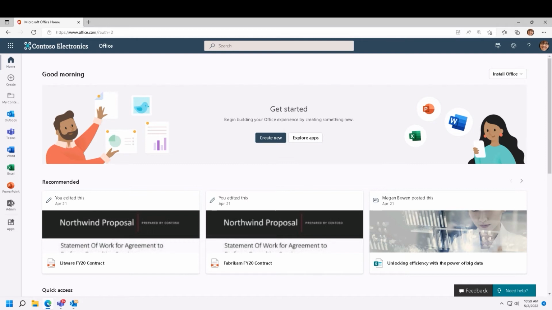So what is OneDrive? OneDrive is really the cloud storage that is part of your Office 365 account just for you. It lets you store and protect your files and share them with others and get them from any device. When you use OneDrive for school or work, it's associated with your school or work email.